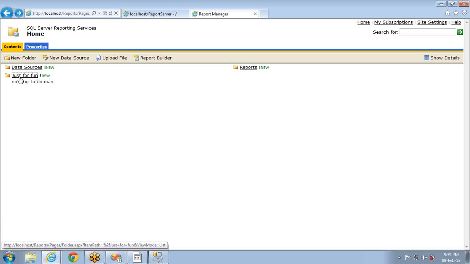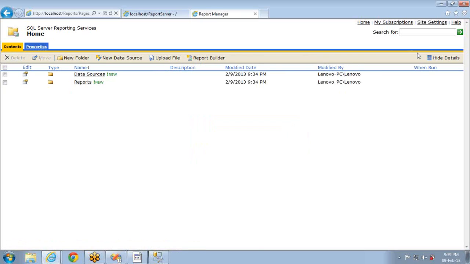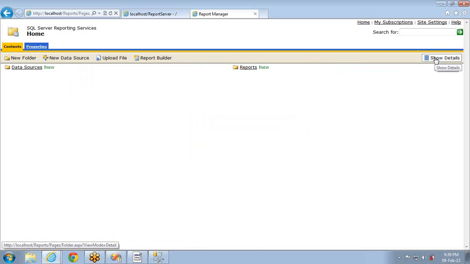And if I don't want this, then I can use the option show details. I cannot delete it here. You can see there is no option to delete. So to delete the stuff, you have to go to show details option, and just for fun, select that and delete it. That is gone. And you can go back to the option hide details. And this is about new folder.